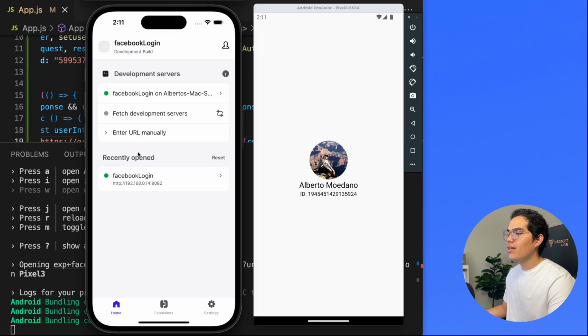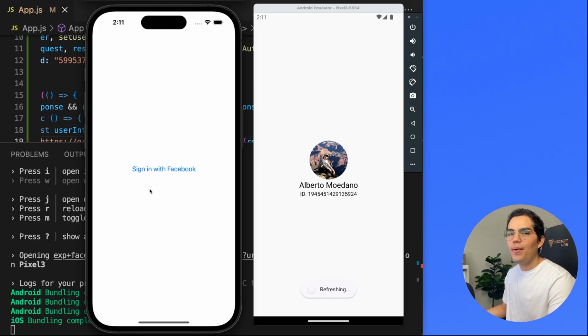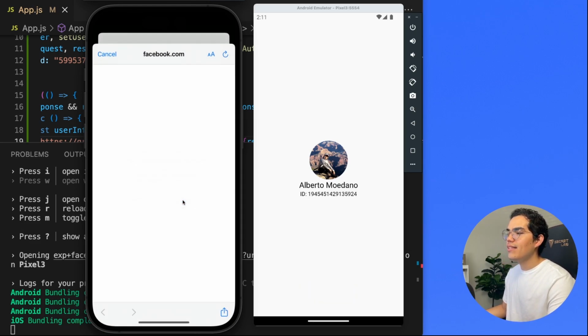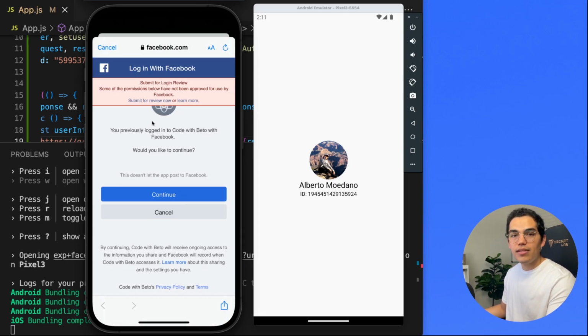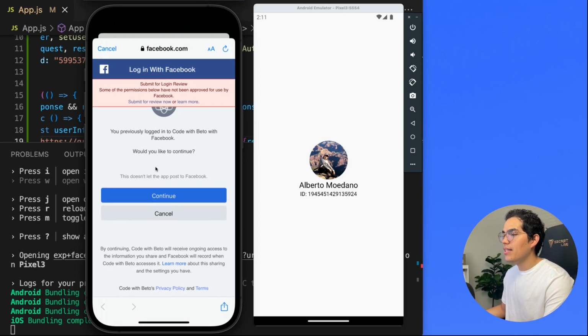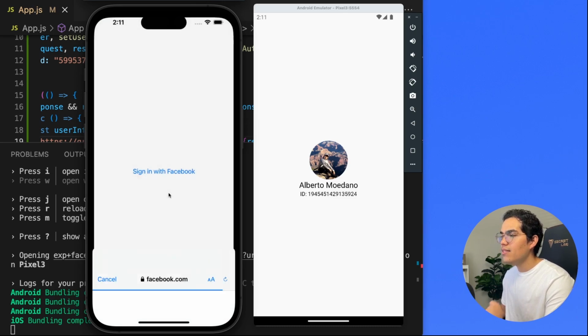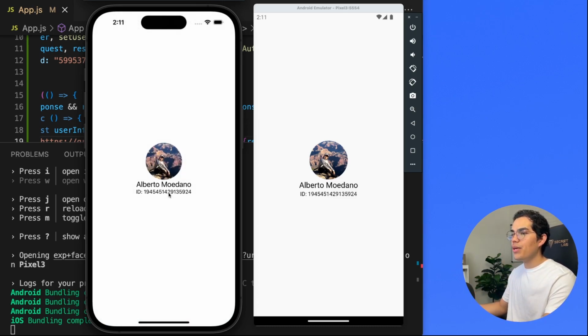I can just reload this application on iOS as well, and we can see that this is going to work now, with this screen basically telling us that Code with Beto wants to access. Let's hit continue, and we're going to be redirected back.